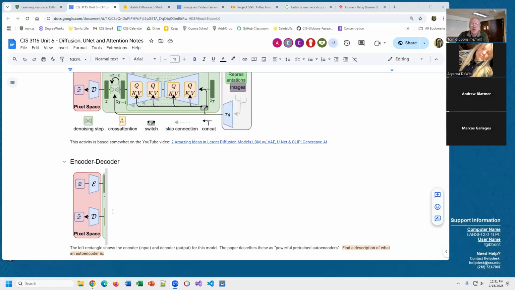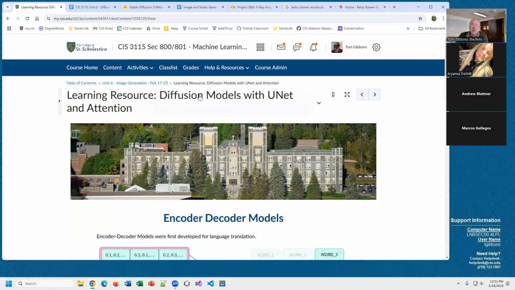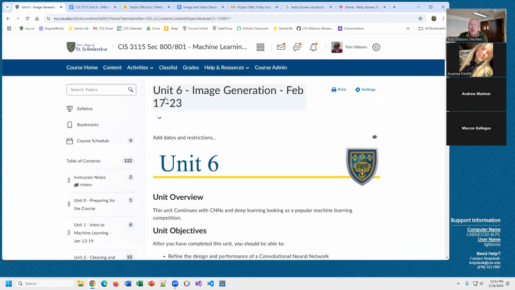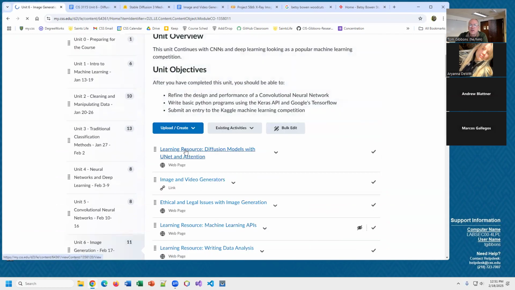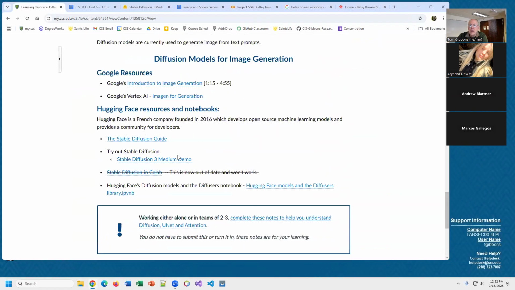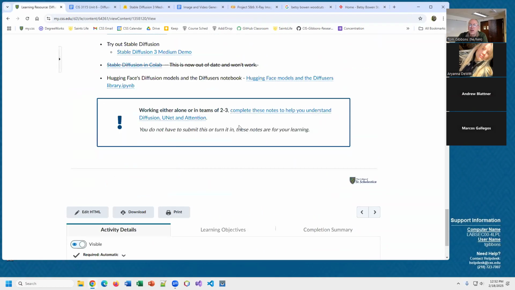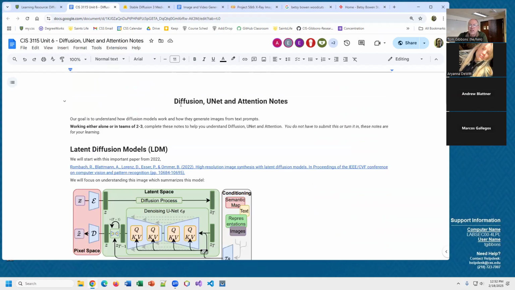Oh, I forgot to unrecord. I'm going to record this quickly again for the recorded students. So what we're doing is going through this little exercise here. Unit 6, click on learning resources, diffusion models, scroll all the way down. And in this little box here, there's this exercise. Click on that and it'll open up. But if you're asynchronous, you can just work on this alone. You don't have to work on it in teams.